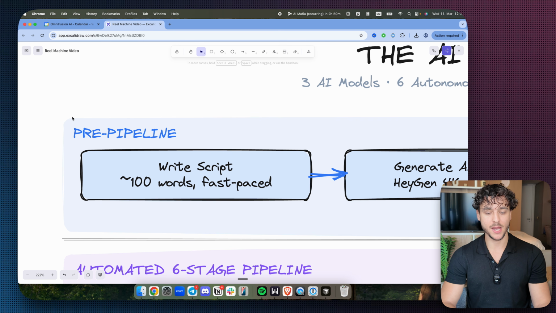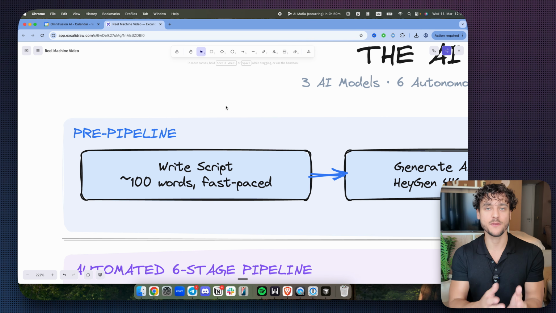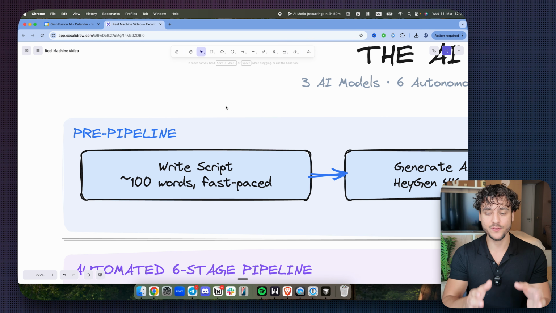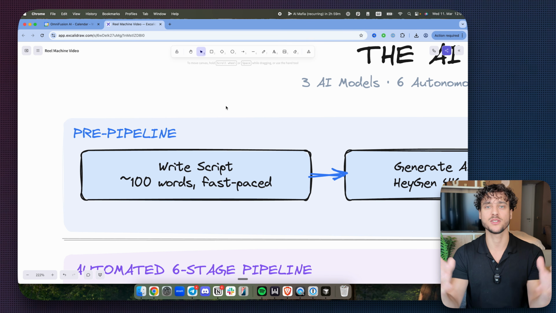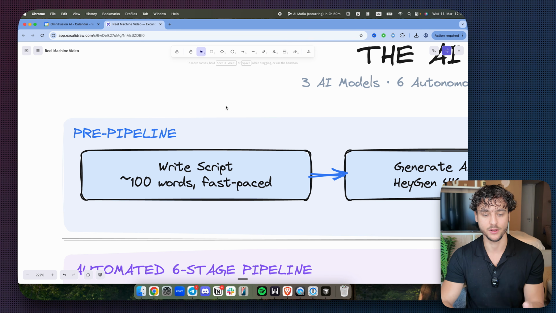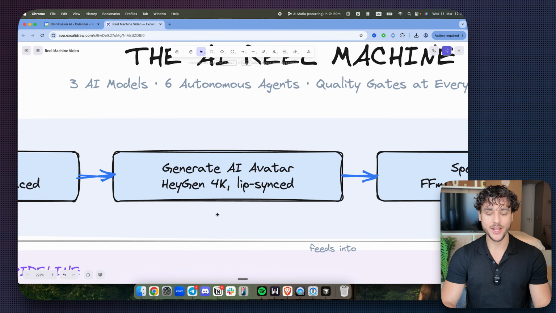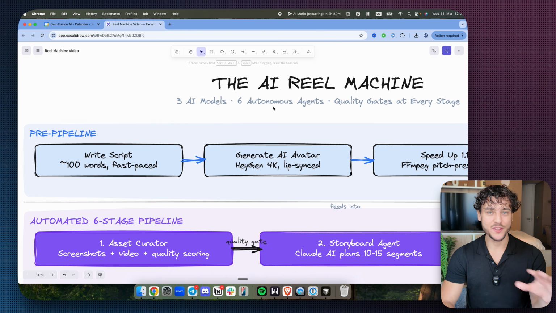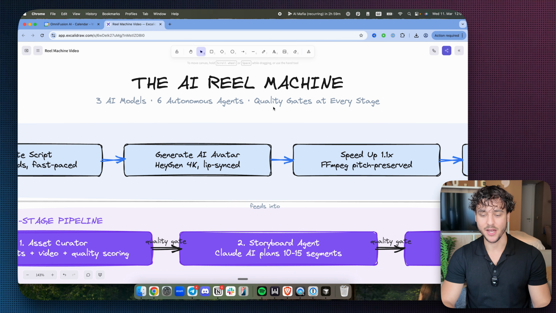Now, we have the pre-pipeline where we actually need to write the script, which is about 100 words, and it needs to be fast-paced. I've trained it specifically to be able to write high-performing scripts for Instagram Reels, and all of this happens along with the research process where it actually finds the information that we're going to be presenting inside of the reel. Now, once we've written the script, we generate an AI avatar using HeyGen in 4K resolution, and we make sure that everything is lip-synced and lines up entirely. By the way, none of this is done by myself. This is all done by Claude Code.